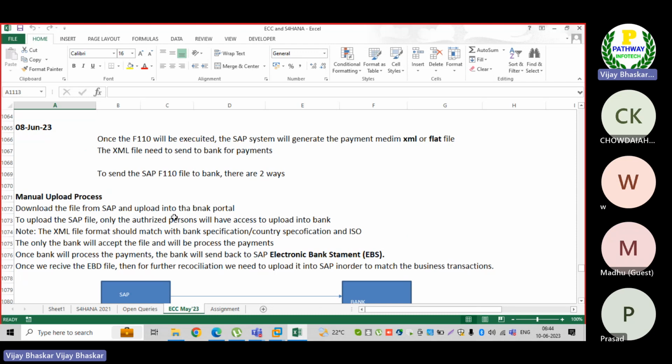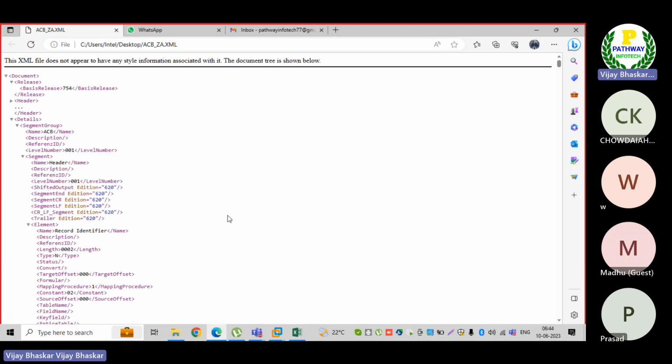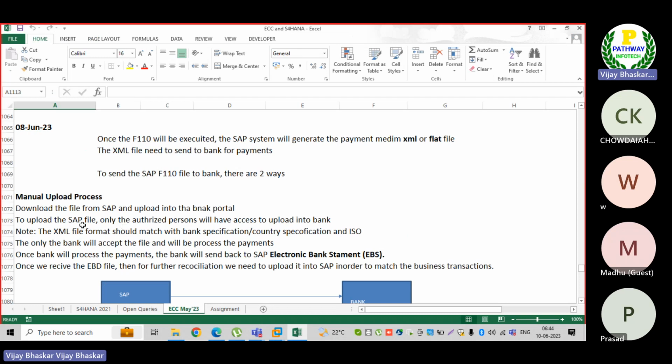The authorized person will have access to the bank portal. Once the person has that authorization, they will go and upload this file, and the bank should accept this file immediately. To upload the SAP file, only the authorized person will have access to upload into the bank. Note, the XML file format should match with the bank specification, country specification, and ISO specifications, the international standards. As per the guidelines, it should match.